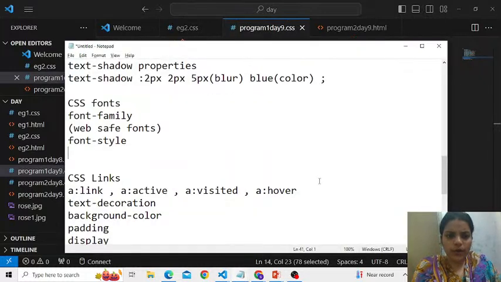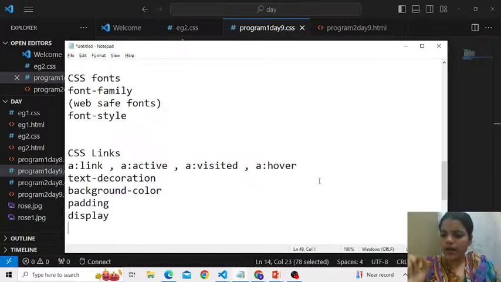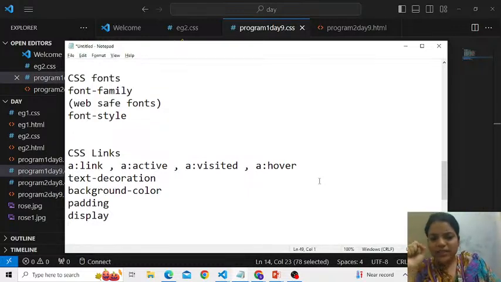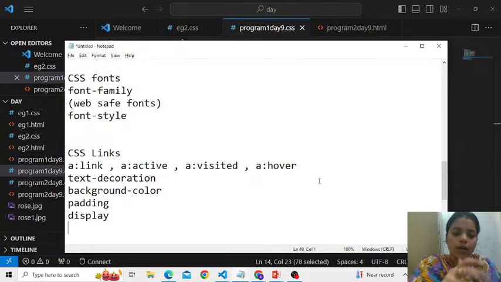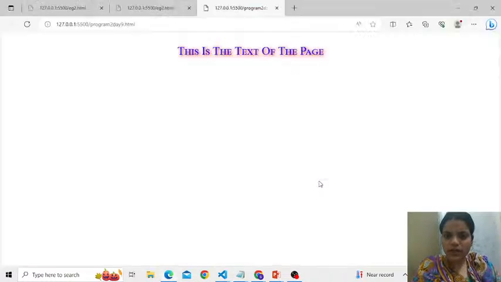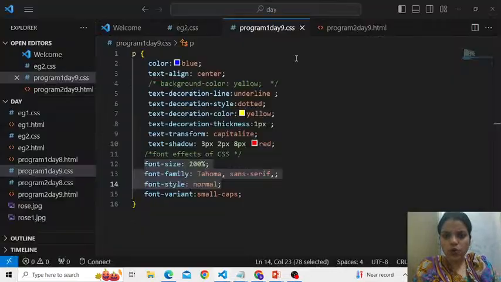Okay. Alright, chaliye. If no doubt from your end, I extend it to a little complicated topic here called CSS link. थोड़ा ध्यान देना. Little, थोड़ा ध्यान दीजिएगा. Now first of all, let us create a simple link. So I go to my Visual Studio Code.